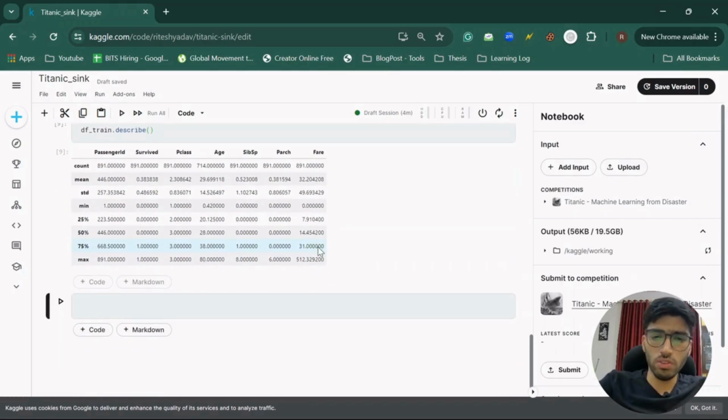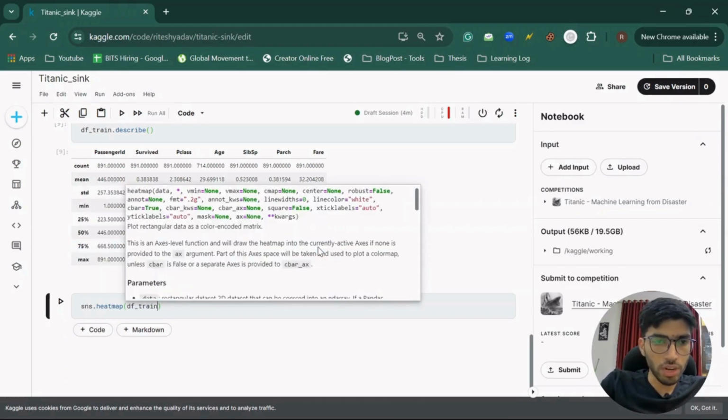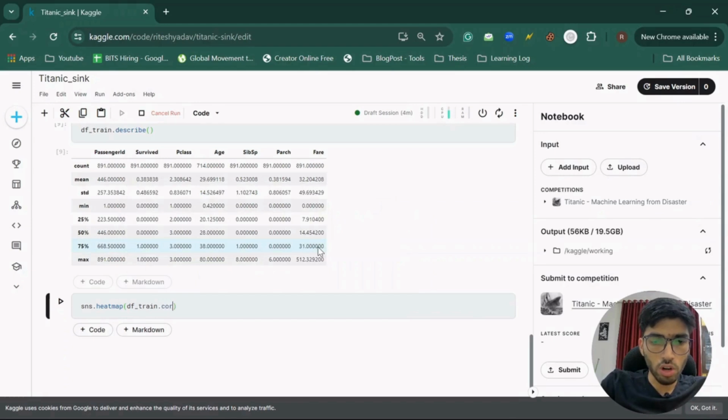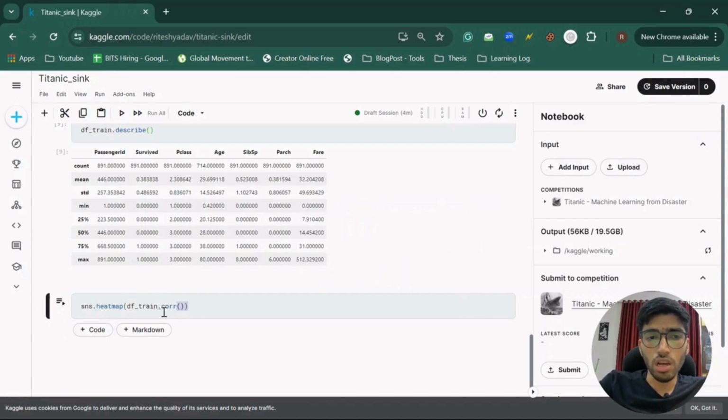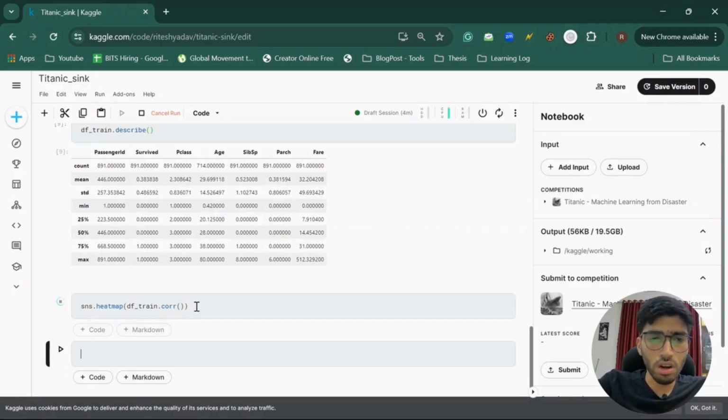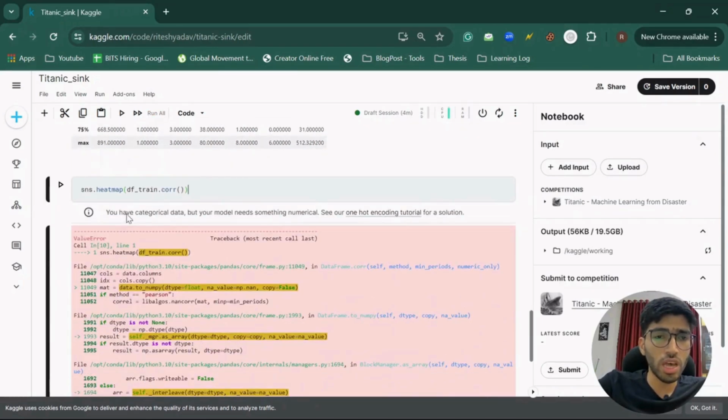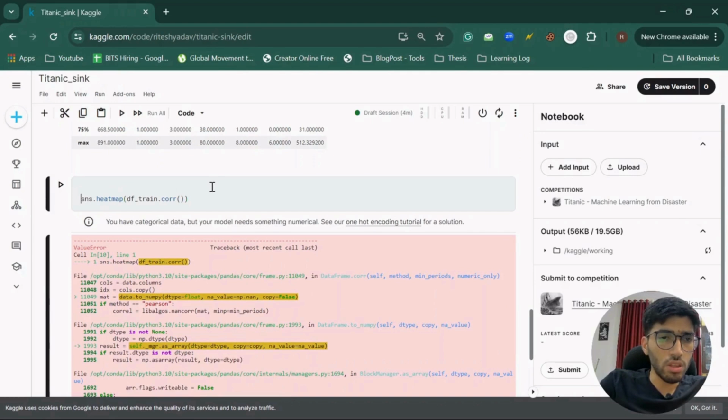Okay, so this is just a way of looking at the numbers, but what if I need to see a visualized heat map? That's an interesting thing that we can do here. So we have df_train and I'll use the .corr function. It will give me the correlated values, and then it will map those values to a heat map. But if I run this, it will not run. For now it will give me this error because I have categorical data as well. So for that I'll have to select the numerical columns first.